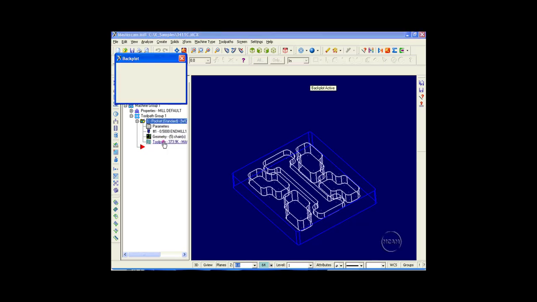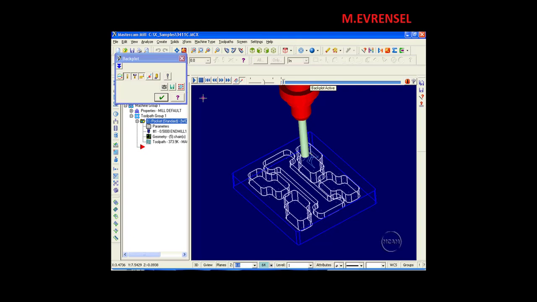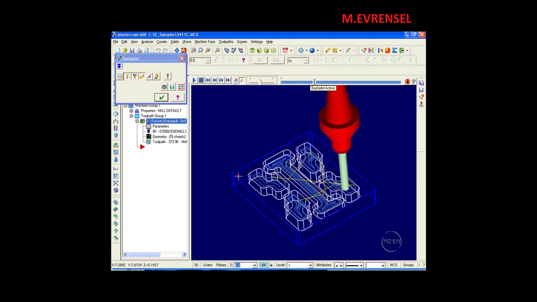Now what's going to happen, our tool is going to come over and it's going to pocket each pocket by depth and go back and cut down a little bit further and so on. So its cut order is now by Z depth, not by the pocket position.